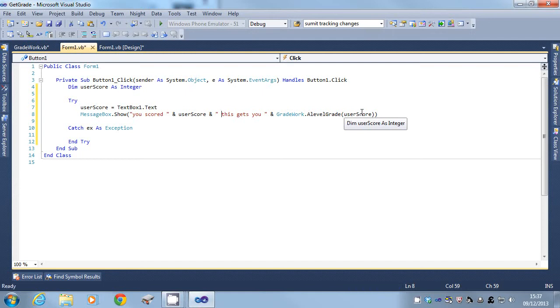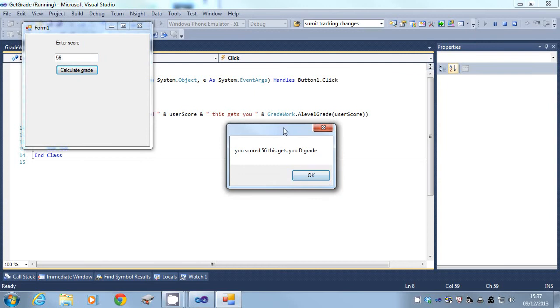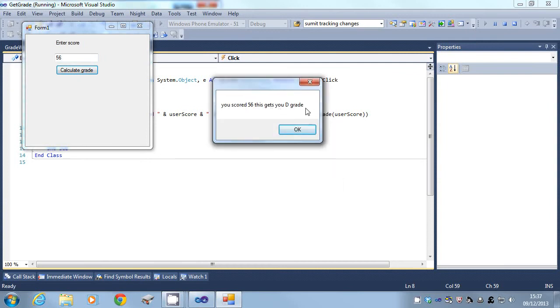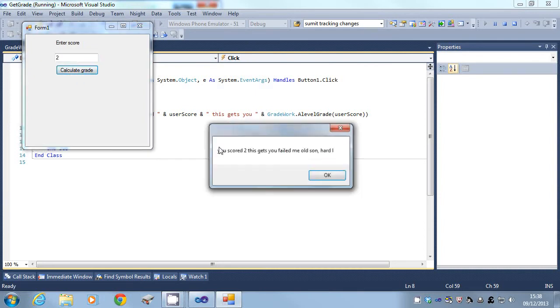Okay, so if I run that just to see if it works, so let's try 56, which should be a D. There you go. So you scored 56, this gets you D grade. Let's try 89, this gets you A grade. Let's try 2. You scored 2, this gets you failed me old son. Hard. I don't know whether I typed that properly. That's an issue with using message boxes. If you use your own form, you can really control how that's displayed.